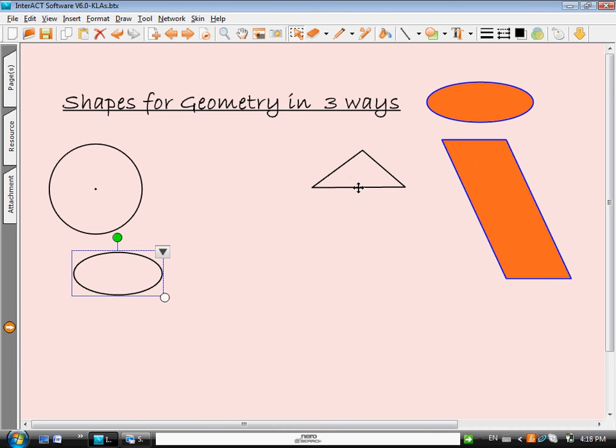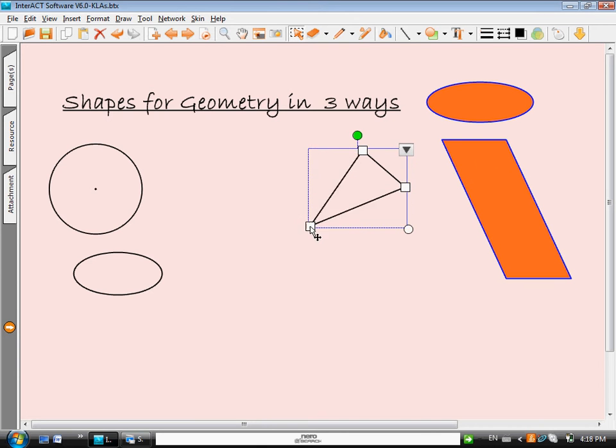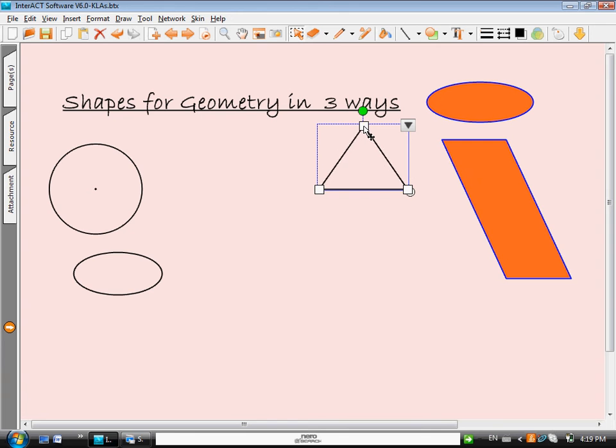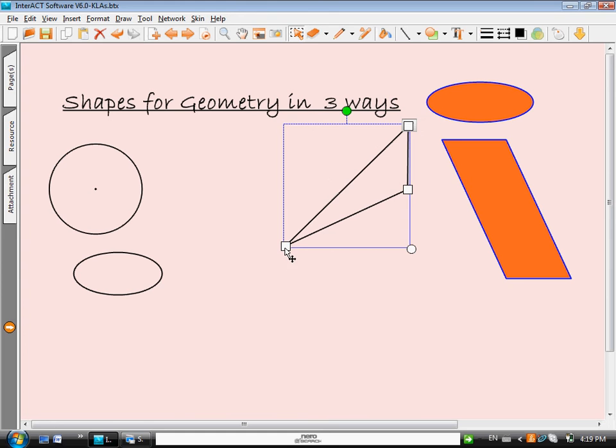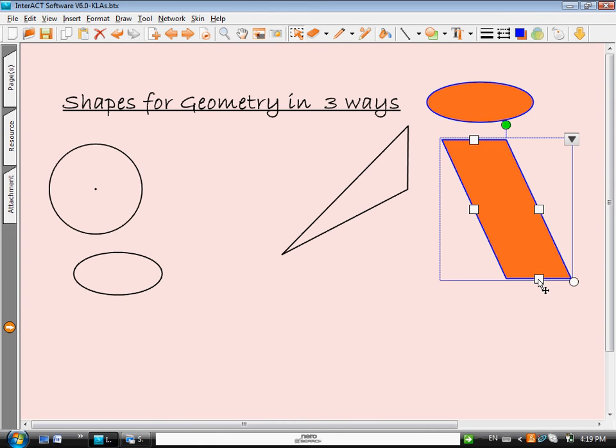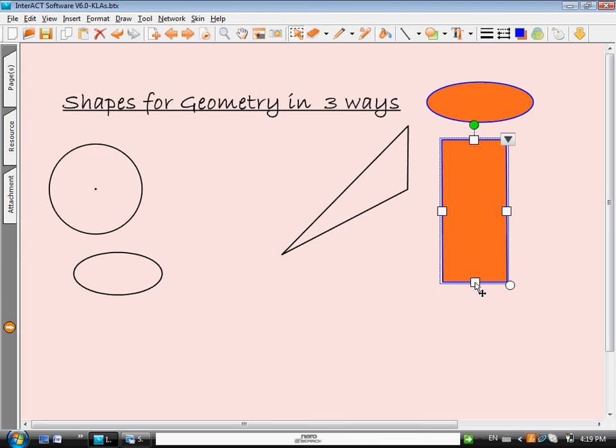With something like the triangles, you'll notice when I tap on that there's a series of white boxes. By holding onto the white box, I can manipulate the type of triangle I have here. So I can make an equilateral triangle, I can make a right angle triangle, I can do a scalene triangle. So by using one shape, you can show the students all the different sorts of triangles there are. I can do the same thing with the parallelogram. By manipulating this square, I can show them that a parallelogram is actually a rectangle.